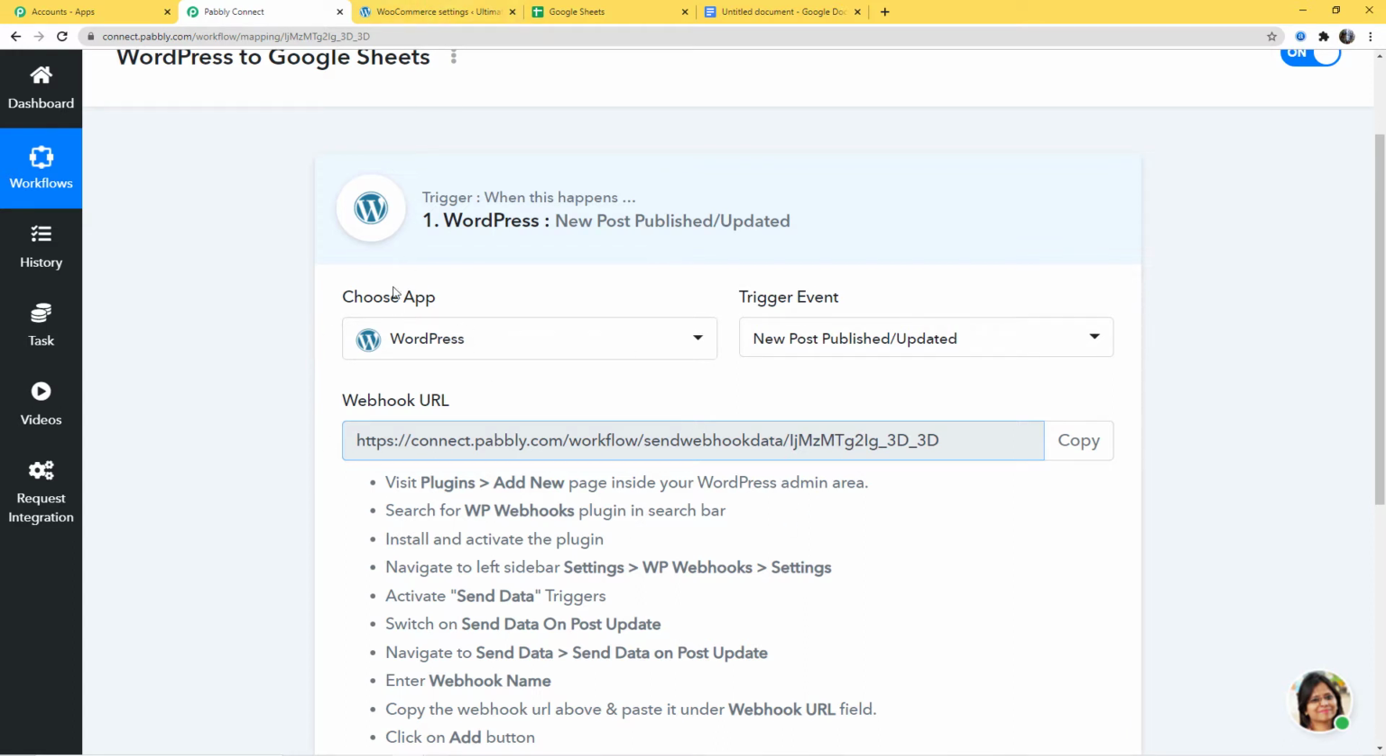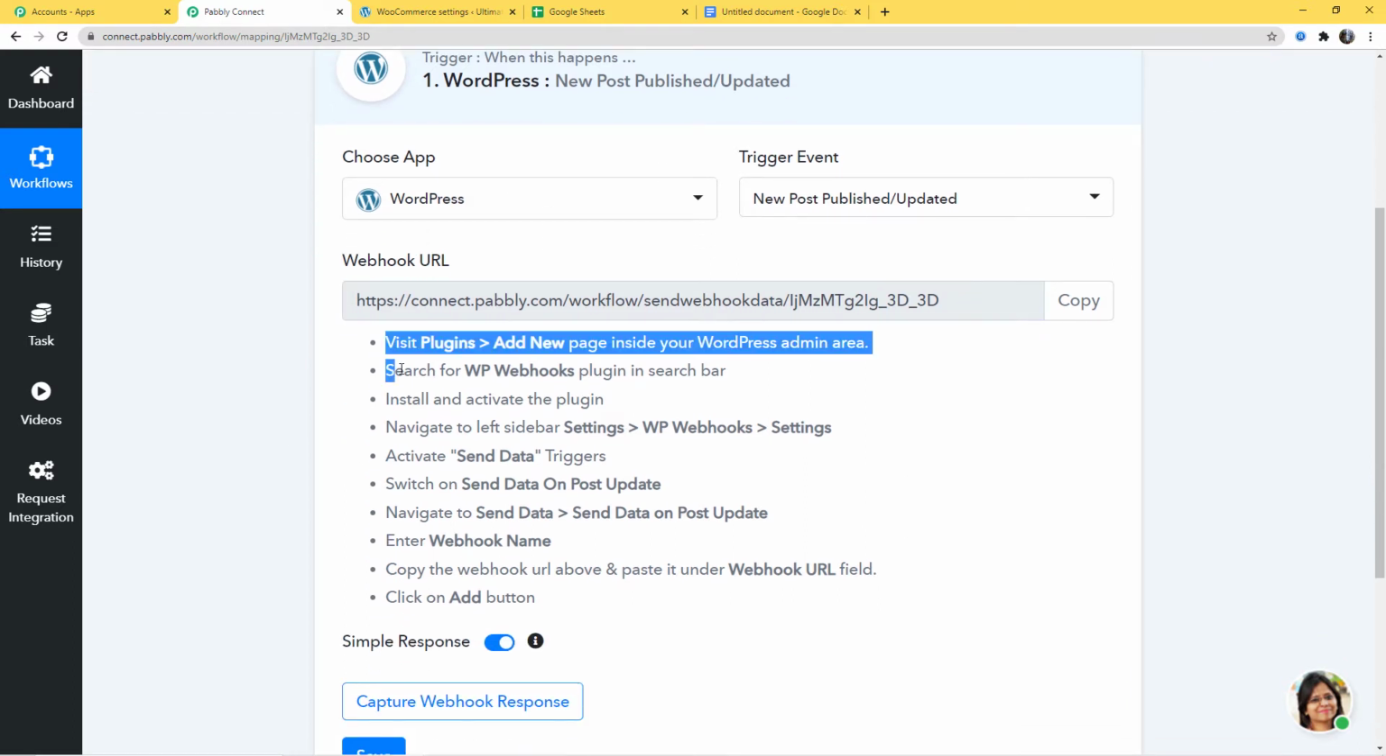So now here, after choosing the app and after choosing the trigger event, what we do is we copy this webhook URL from here and we go and paste it inside the trigger software application, which is WordPress in our case. So now you can clearly see the instructions are written over here. You just have to follow them. Now I'm just going to follow these instructions and I'm going to go and paste this webhook URL inside WordPress. So now I'm just going to copy it from here.